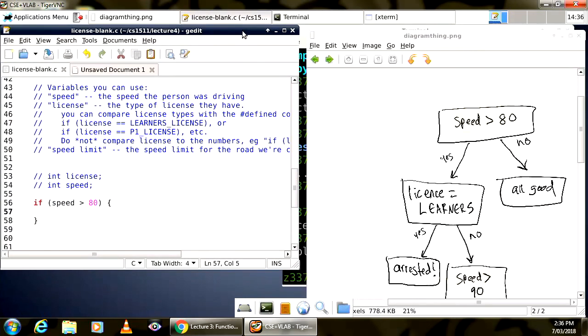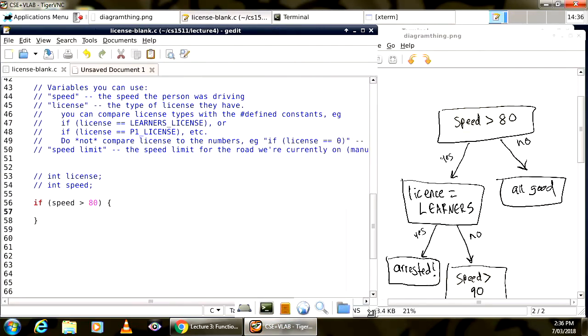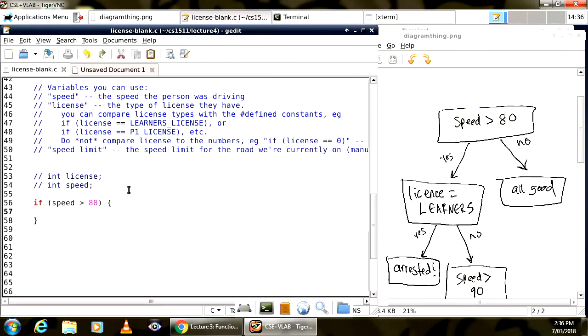I'll shrink that down a bit. So your choices are, it could go here. I could have an else, and it could go here. Or it could go here. 1, 2, 3. So we've got speed is greater than 80. Yes, it is. Do this stuff over here. Is that going to go in spot 1, 2, or 3? Which spot? Cool. A couple of people said 1.